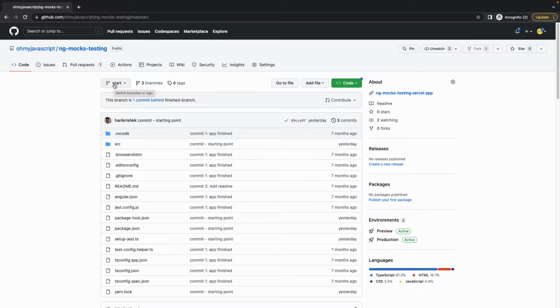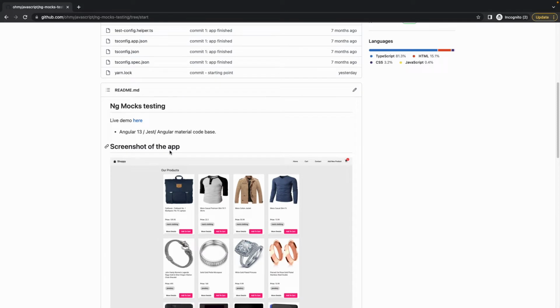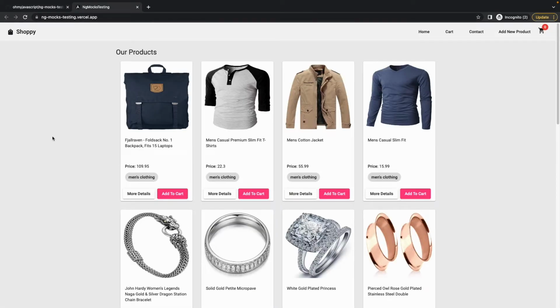Or if you want to see a preview, just go to the start branch, come down, there is a live demo here. If you open that in a new link, this would be the application. So this is a very small application as far as the functionality is concerned, but good enough to explore almost all the concepts that ngmocks offers.